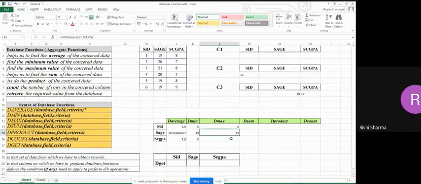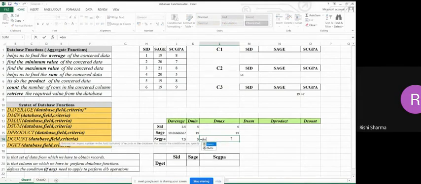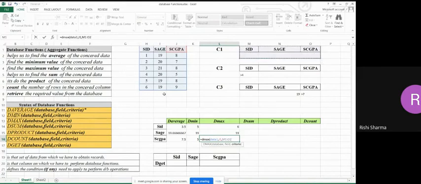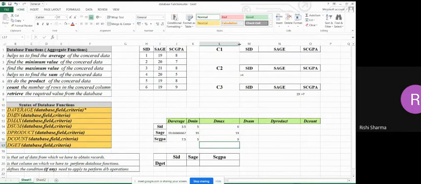Is it clear, guys? So let me do it quickly. D is equal to D max, data 1, I think CGPA, and this time let's say my criteria is this one. So what is the maximum value? That is 9. 9 should be the answer. Yes, it is.